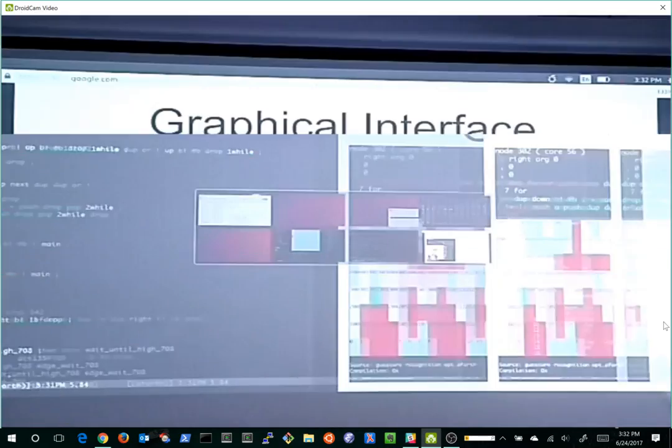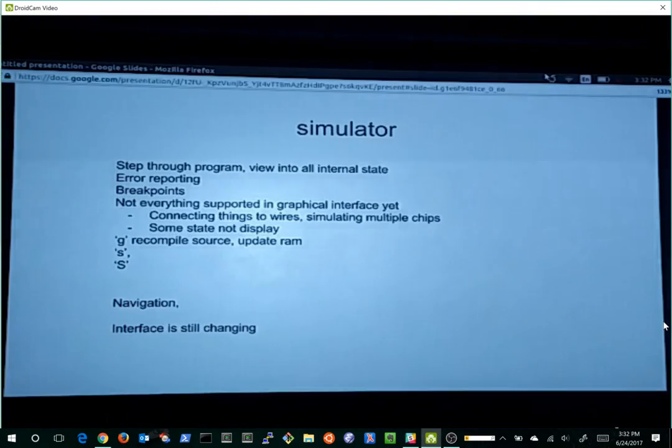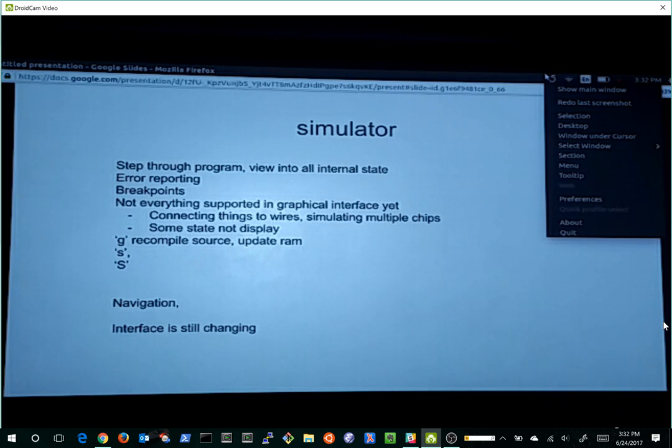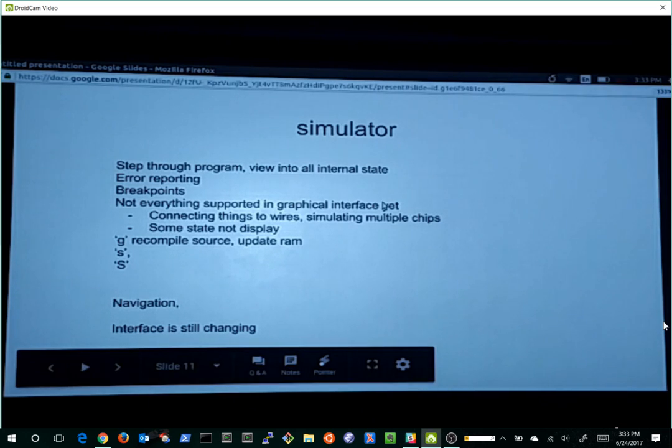Yeah, the simulator. So it's, you know, it's kind of like the GreenArrays simulator. Or I guess, suppose, any simulator. You step through the program and you view the internal state, and you can set breakpoints. What else would you want to do? I think it's easy if I just show.